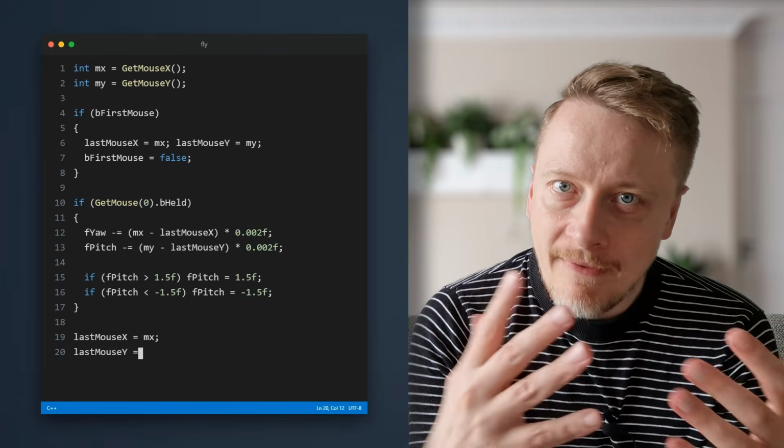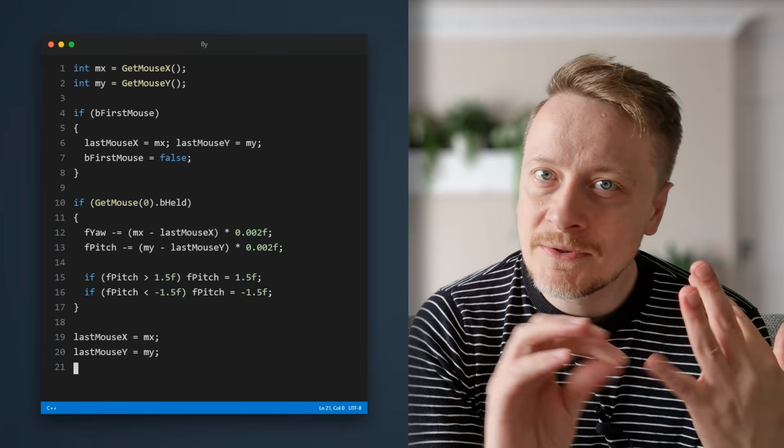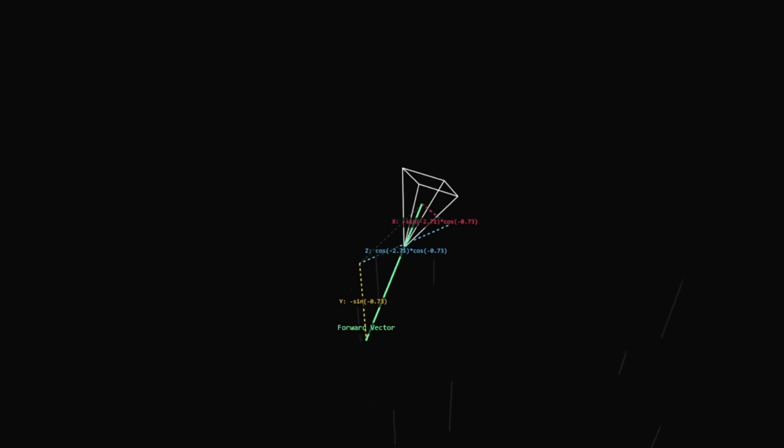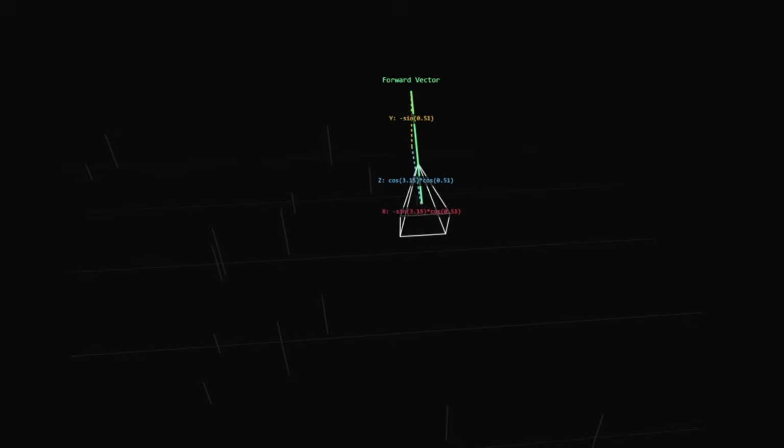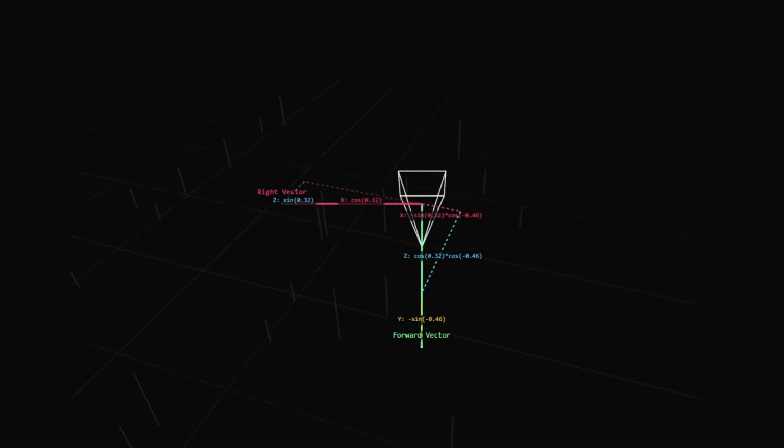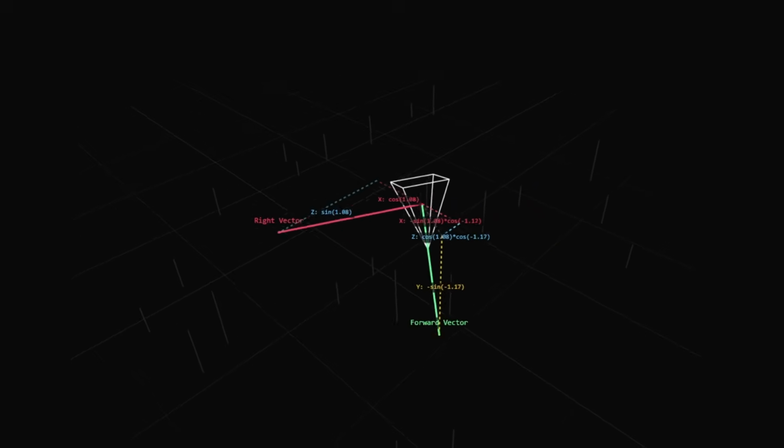To actually fly through the world, we need to turn those angles into physical movement. We use trigonometry, specifically sine and cosine functions, to calculate the forward vector and the right vector based on exactly where you are currently looking. This means when you press the W key, we don't just blindly add to your Z coordinate. We use those directional vectors to slide your position forward along your direct line of sight, giving us that smooth, free-flight mechanic.